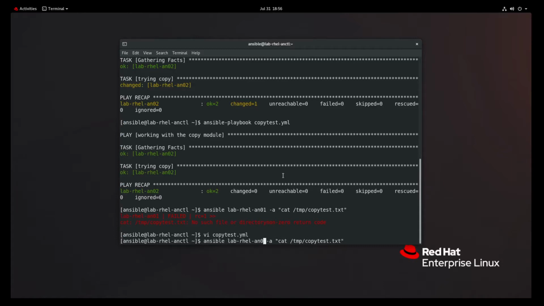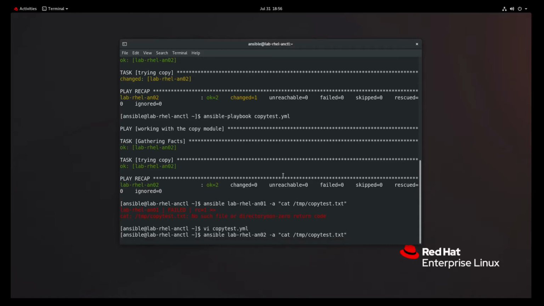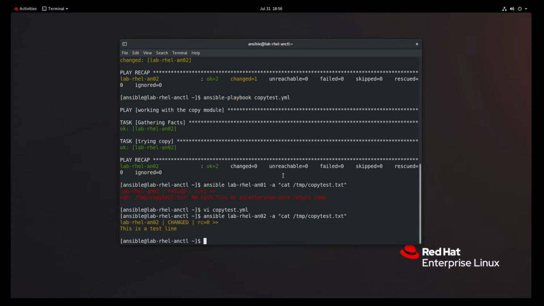Realize what I did there. Let's go to the right server. There we go. This is a test line and it's there. Now, the thing about the copy module is I do not believe it will produce a directory tree for you. The directory that you're wanting to copy this text to needs to be there.